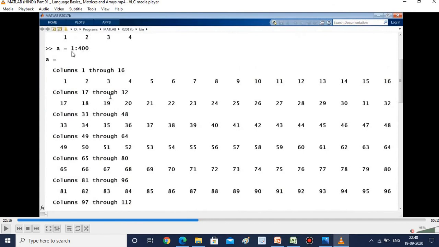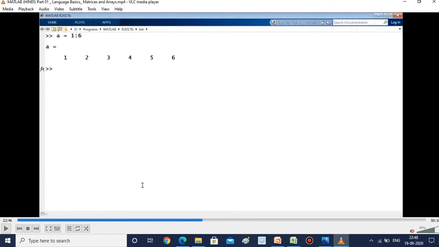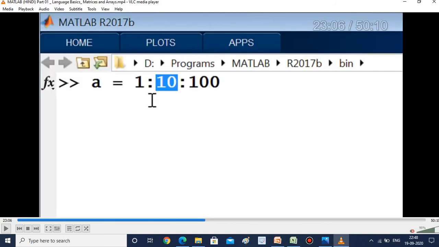See here, I have given 1 to 400. That means I have given only the starting index and ending index, so the gap in between is taken by the default editor itself. Okay, 1 up to 400. Then 1 to 6, then 1 to 100.